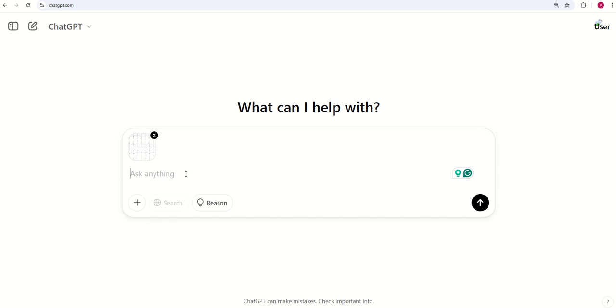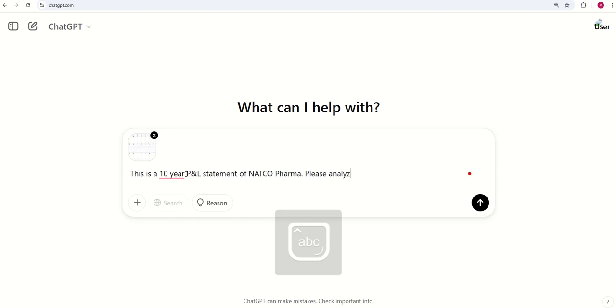So I'm going to say, this is a 10-year financial statement. No, rather than financial statement, let me be more precise. P&L statement of Natco Pharma. Please analyze this and share the key insights. This is the only thing. It's a very generic or very basic prompt which anybody can try. So this is the prompt which we are going to give.